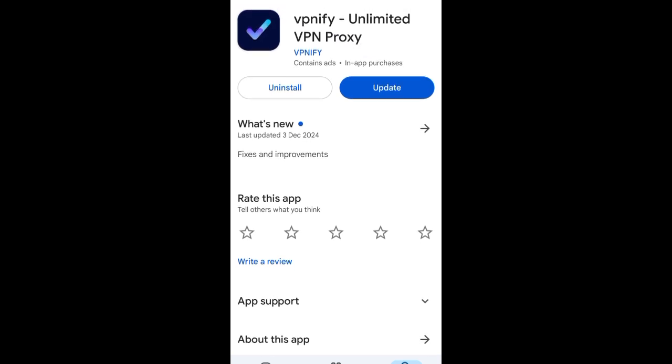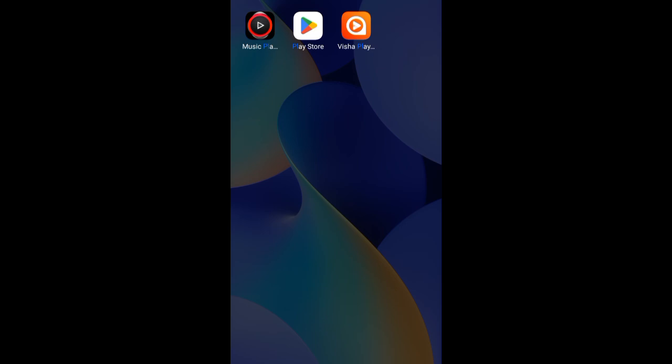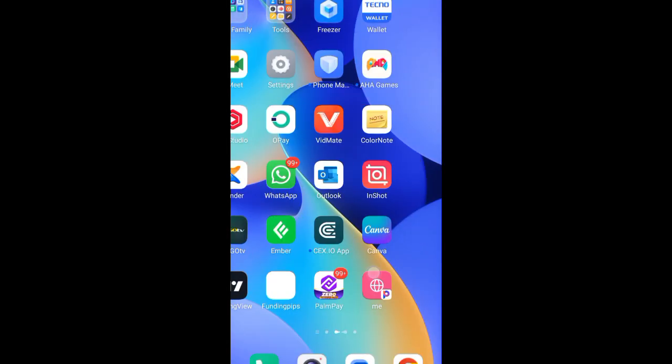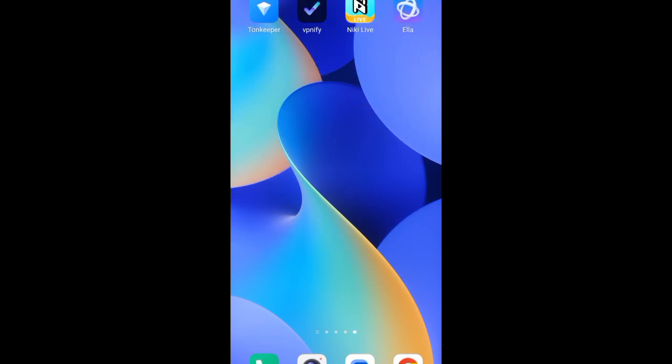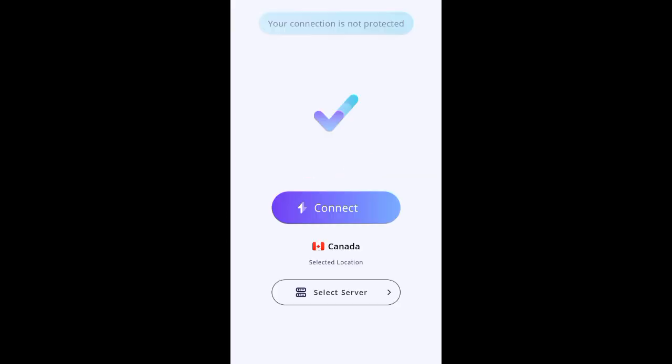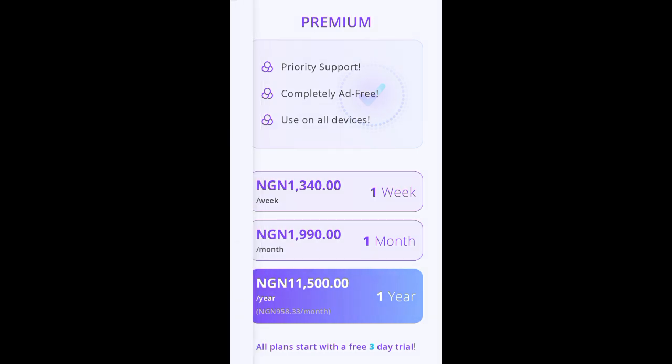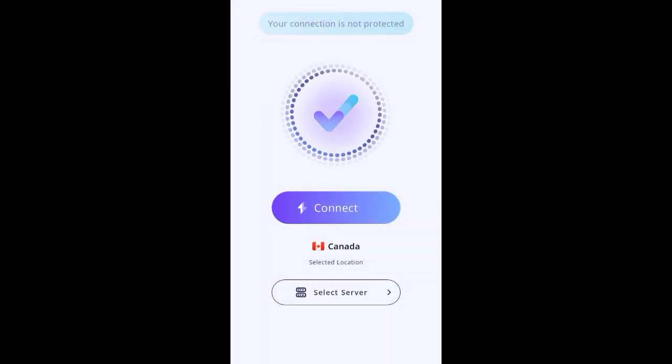Once you are done, you open it, then connect the server. I don't want to open it because advertisements are going to show, but you can see that I have it here on my phone. When you download it, click on continue with ads. Then you can see this place here, select server.